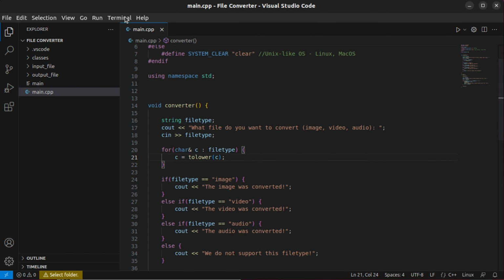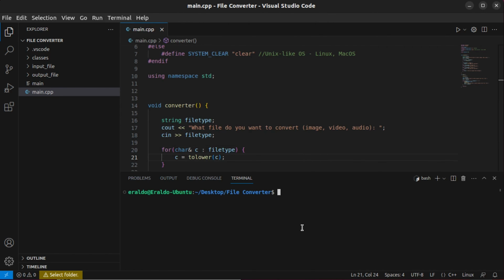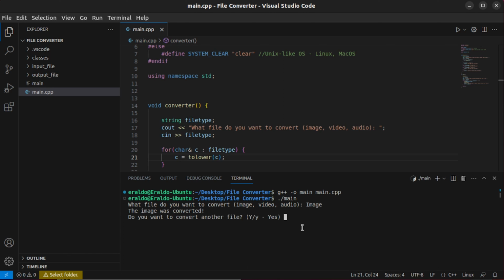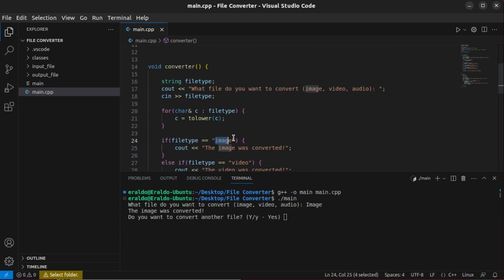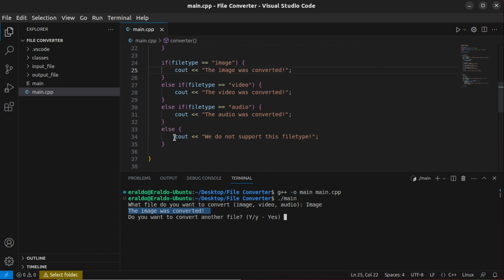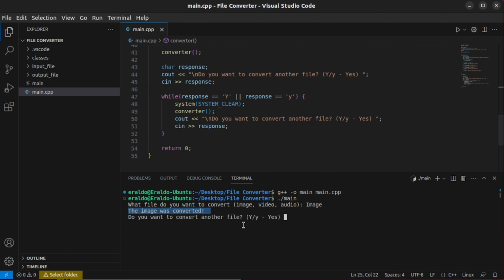So now if we save this and go to terminal, build the program and then run it, if I type image, it is going to understand that I'm still talking about the image, because even though I typed it with capital I, it is converted to a lowercase i, and the program then understands that I'm talking about an image, and it will say the image was converted, and then we'll continue with the rest of the code. Do you want to convert another file? Which I don't want.